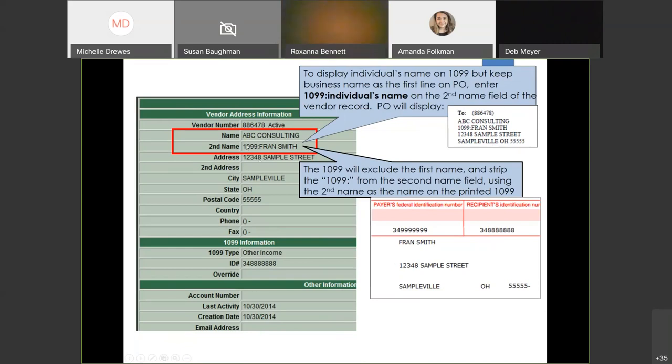If they want to leave this out there all year so they don't forget about it when they're running their 1099s at the end of the year, it's going to show like this on the actual purchase order: ABC Consulting, 1099 colon, Fran Smith. If they don't want that to show on their POs, they can remove this and then just add it before they run their 1099s. But when this is in the second name field, the bottom picture here shows you what it's going to look like on the 1099. It's going to find that 1099 colon, strip that off, ignore the ABC Consulting, and just put Fran Smith on the 1099 form.